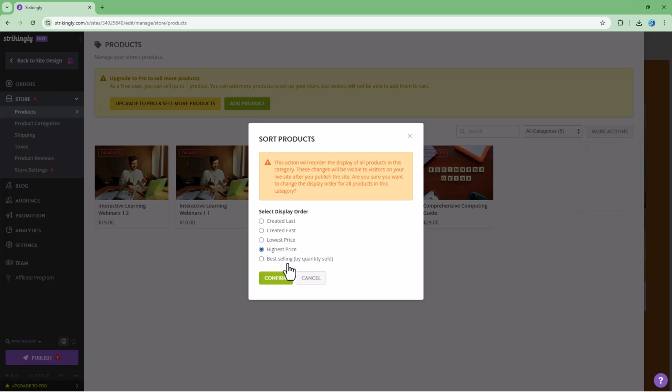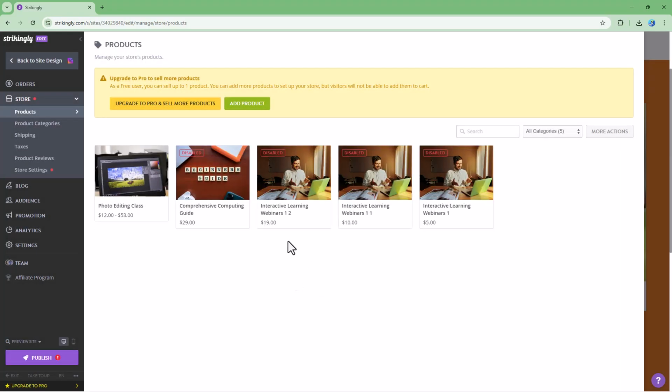So let's just go ahead and select highest price, let's say for example, and I'm going to click on okay right here. So once you do that, what happens is that the highest price will appear on the top and the lowest on the bottom, as you can see right here.